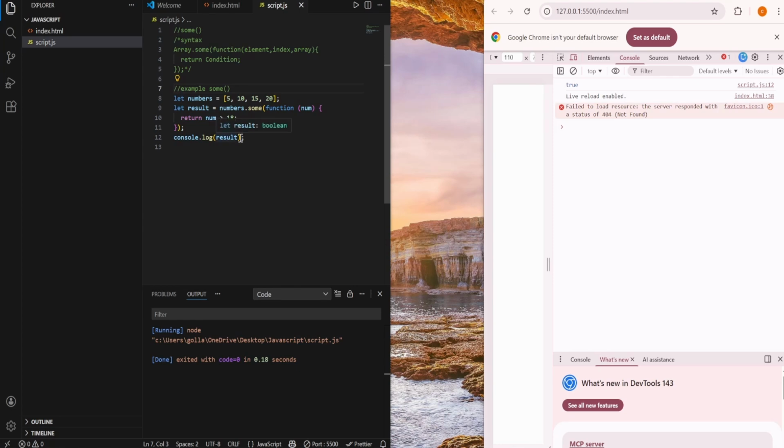Let me provide a multi-line comment for this. Let me provide a single line comment here. The every method checks whether all the elements in an array satisfy a given condition. It returns true only if every element passes the test. Keep that in mind.